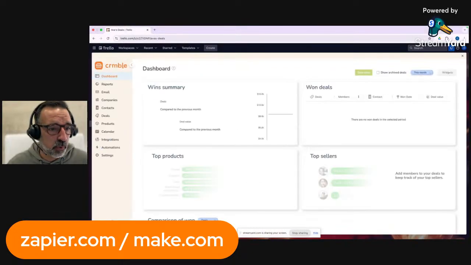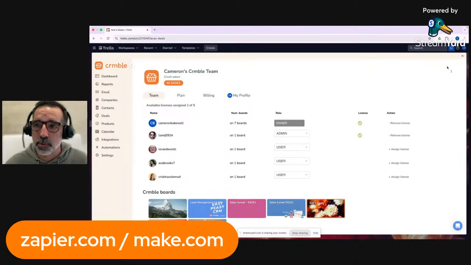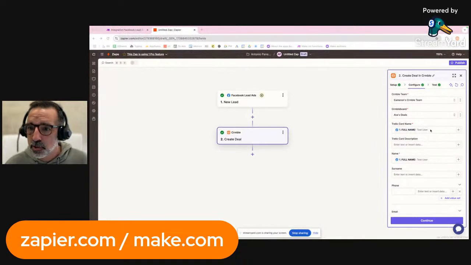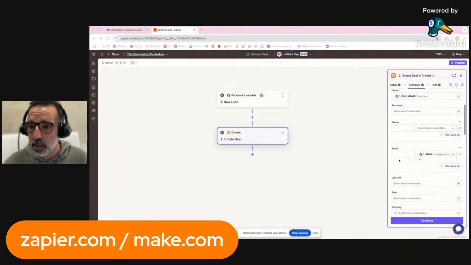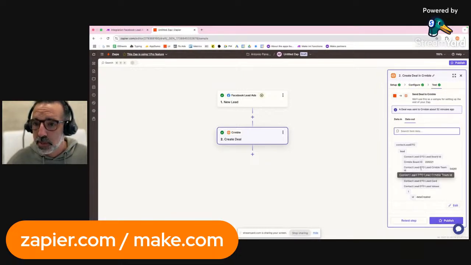If I open Crumble and head over to the Crumble team, in fact, this is Cameron's Crumble team. Okay, so I think we are good to go. I just mapped the name we get from the Facebook form into the Trello card, and the name with the contact name, and the email with the email. Keep it simple. That's the data.